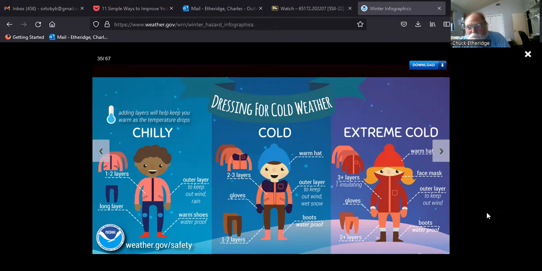And so the National Weather Service actually created this infographic for us, which talks about how to layer for clothing. And if you're not from this area, this is old hat. But if you've never heard of layering, it's really helpful. It just says it's a little chilly, 1 to 2 layers, outer layer, cold, 2 to 3 layers, extreme cold, 4 layers.